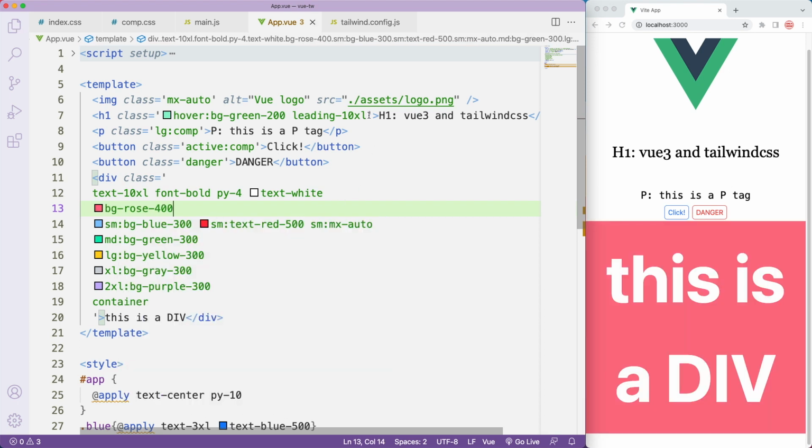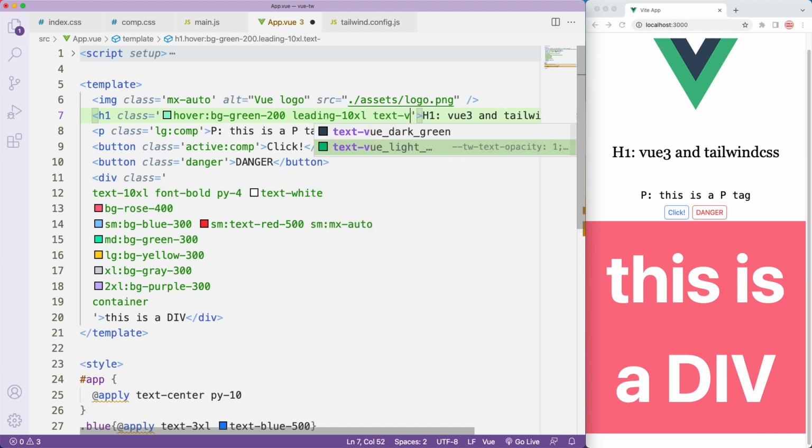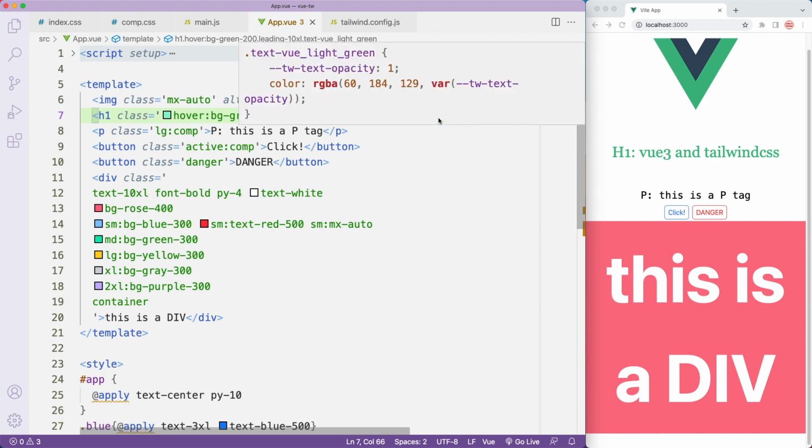Next, let's try the 2 new colors created by us. We apply them to the H1 tag. We set the text color using them. We can see our own color has been applied successfully. It has also automatically received the Tailwind opacity variable. We can adjust the color opacity.